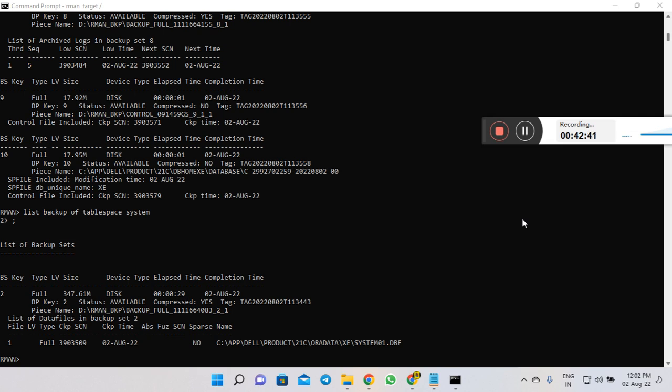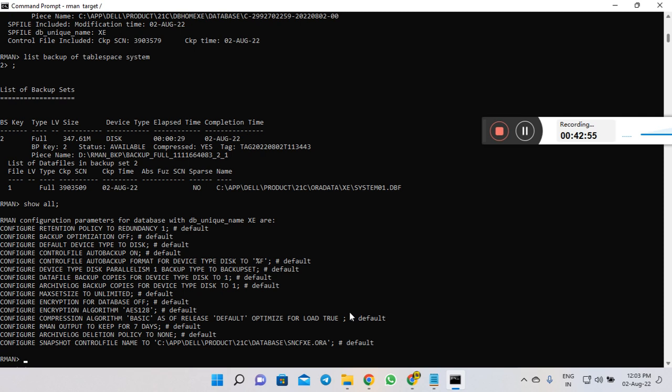See what backups we have. What is the backup? Give show all. Okay, what is the backup redundancy? It is having one, right? In the first line, configure retention policy to redundancy 1. Yeah, so it will keep one full backup.